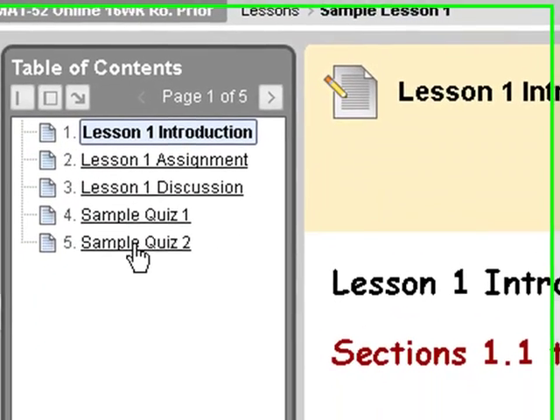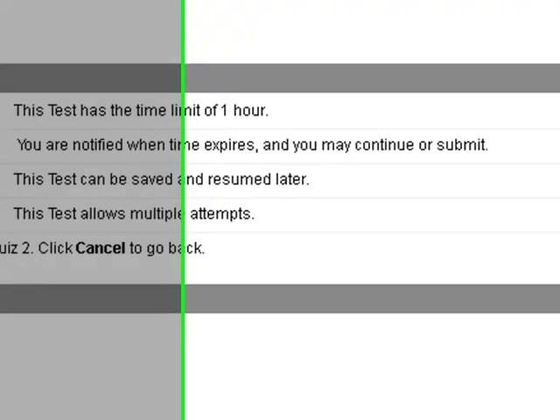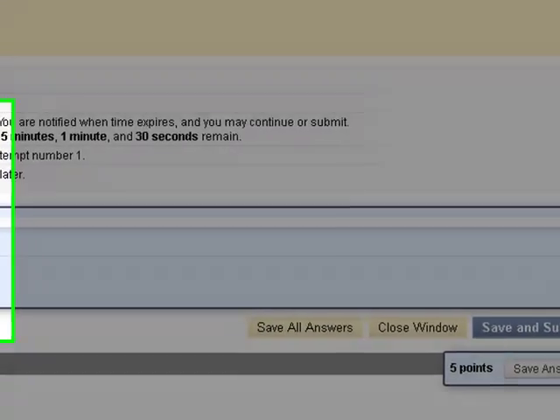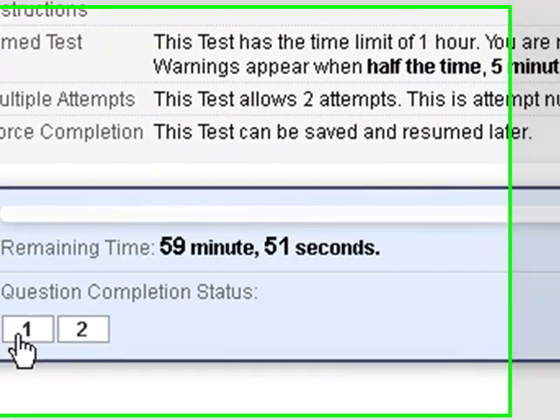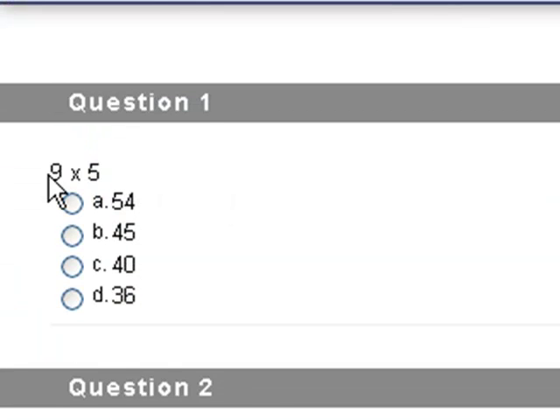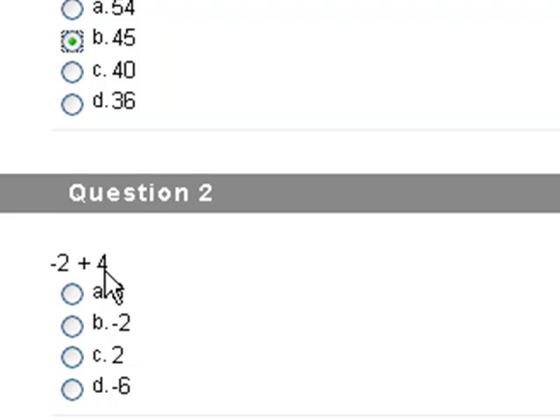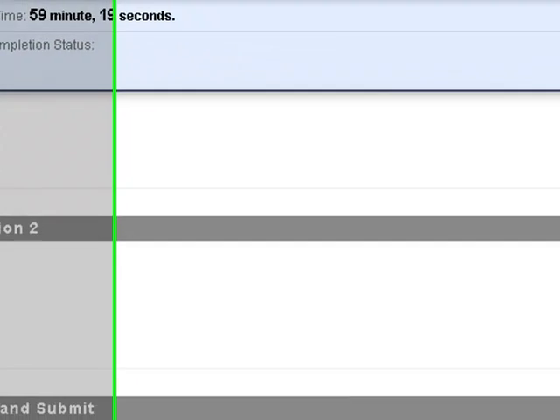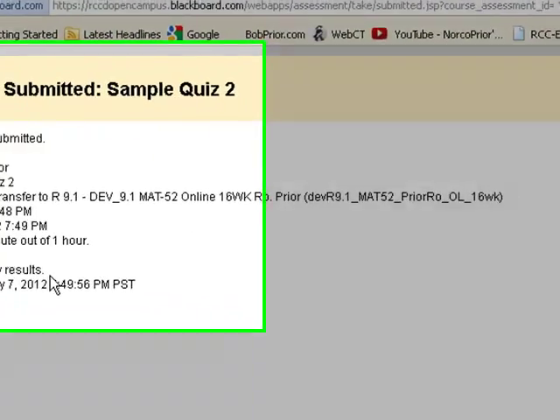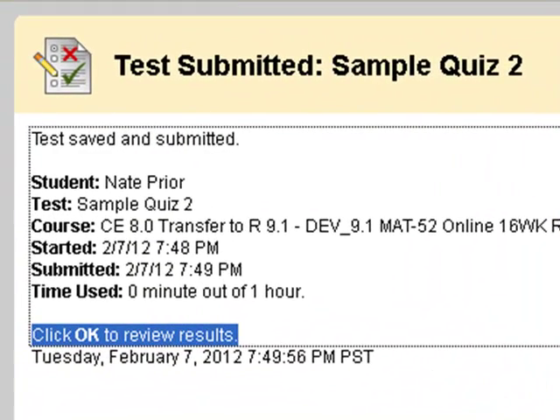And now I'm going to do Sample Quiz 2. Okay, begin. Notice that this quiz has only 2 problems. Nice. 9 times 5, that's 45. B. Negative 2 plus 4, that's negative 6. Save and submit. Okay. Again, click OK to view results.